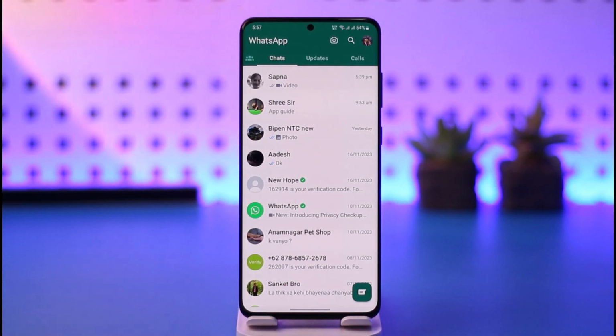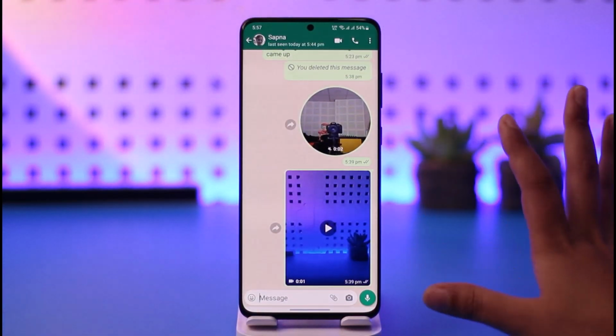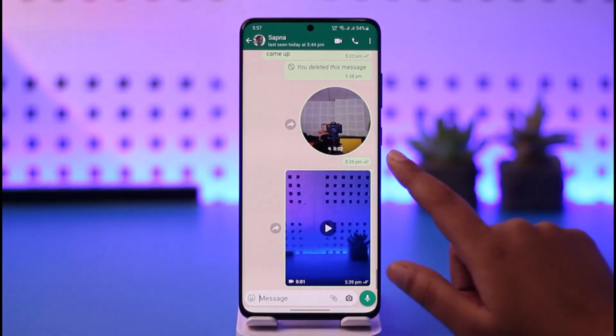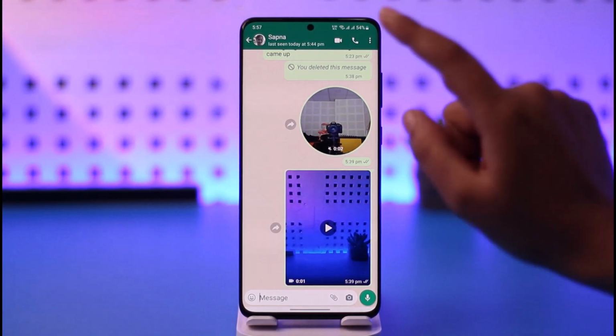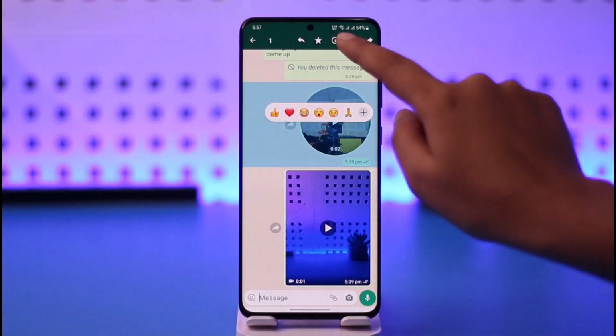Right, for you to delete a message, first access a particular chat, and now you're gonna find those messages that you have sent to that person. If you want to delete them, long press on that particular message and tap on the delete icon on top.